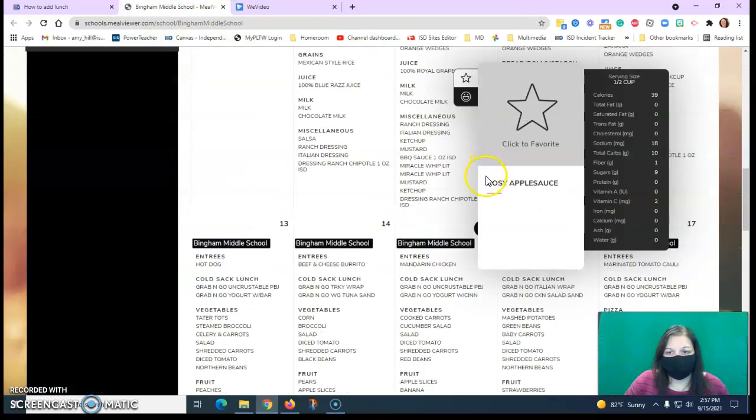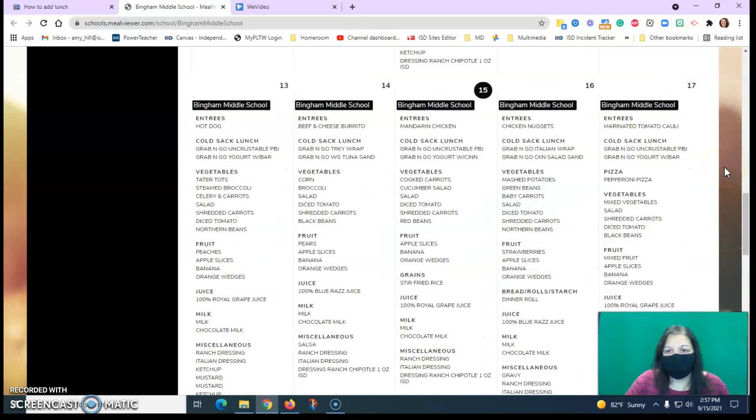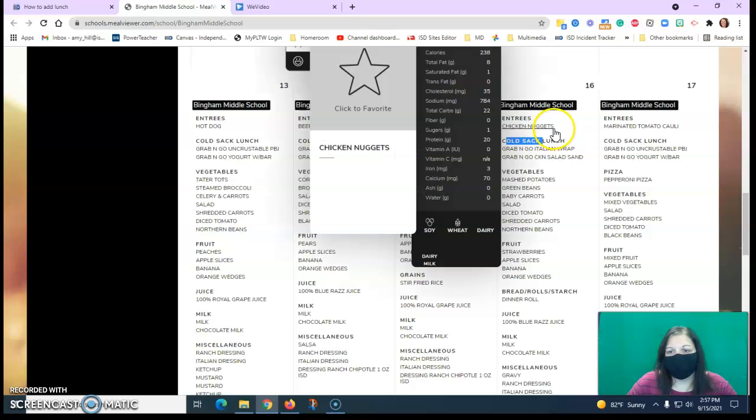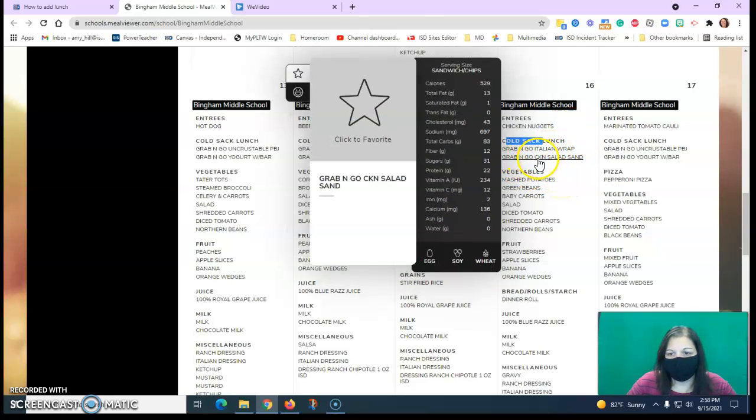You can see that they have everything that they're going to possibly offer students here on this menu. And so all you need to focus on are the entrees and the cold sack lunch, or what we call here at Bingham the grab and go. So I know that the hot lunch is chicken nuggets, and the grab and go is an Italian wrap or a chicken salad sandwich. That's what the CKN stands for. If you're not sure what an abbreviation is, you can always ask your teacher.